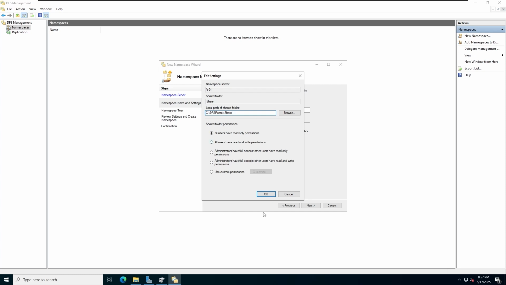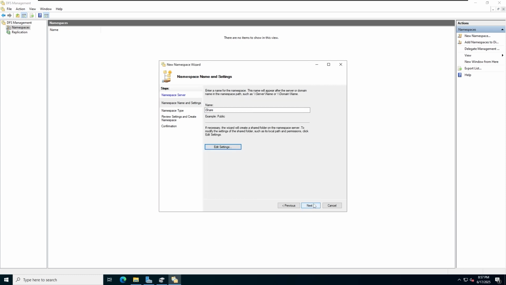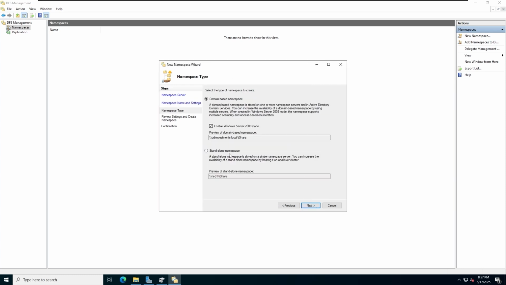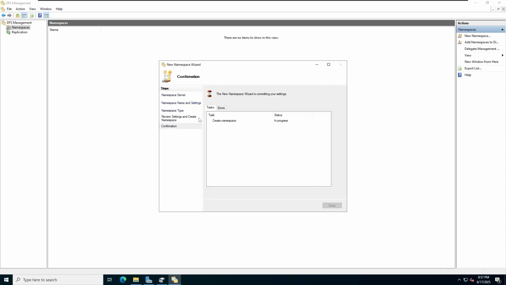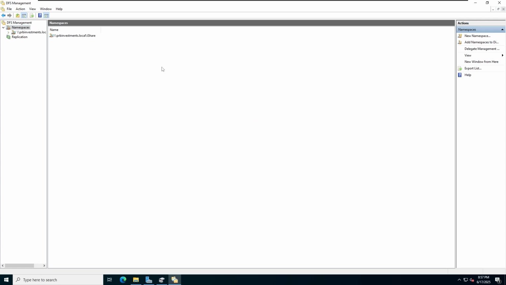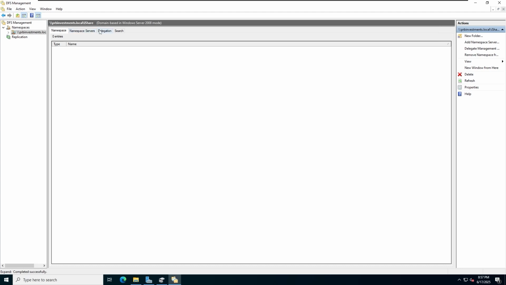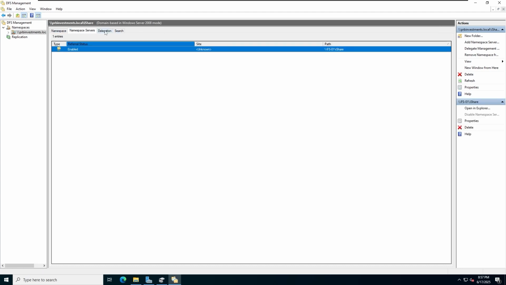So we'll click next and we'll leave this as domain-based namespace, but we can see our location for the new namespace here. Next, we'll review our settings, then we'll hit create, and we have success. And once it's done, I'll close this. I can click into our new namespace, and currently we don't have any target folder. We only have one namespace server, which is FSO1, and then the delegation and search just have the default settings.